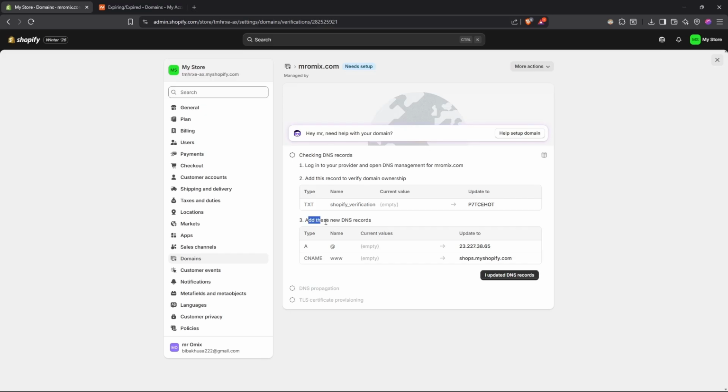After this, you'll need to add these new DNS records. The type A, the name is going to be @, and here you'll need to put this specific code or numbers. After that, you'll need to add another record. It should be CNAME, the name will be www, and you need to update it to this. And then once you finish adding all those, click on update DNS records.